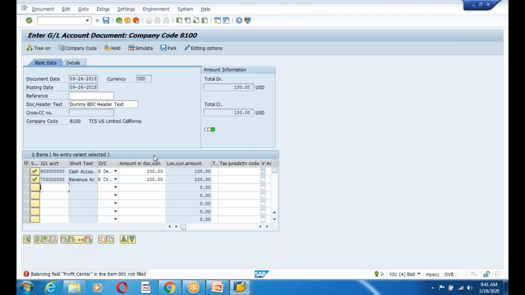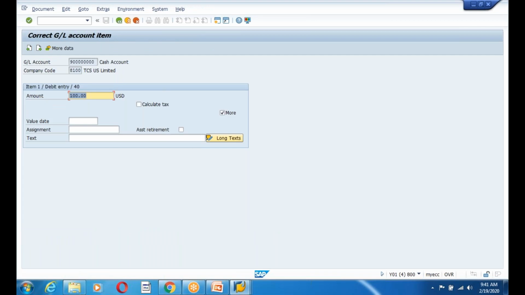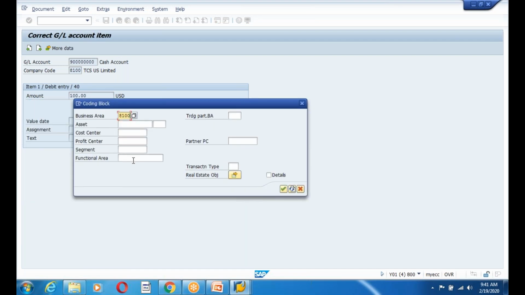See, save it, and there is an error, guys. Balancing field profit center is mandatory. See, 00 not filled. If you want to fill that, click on this and go to the requested line item. So the line item is 001, and here I need to enter. Is this not this item, guys? In the BDC, I'm not getting this. The profit center is not coming up on this screen, guys. If you do it in the BDC, if you want to get the profit center, you need to go to more data. The more data you can assign.